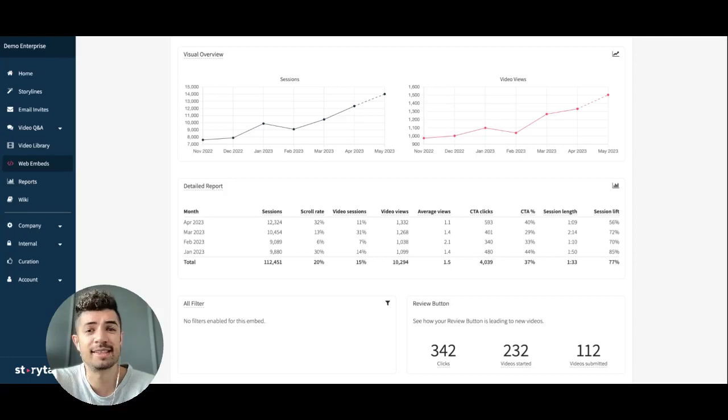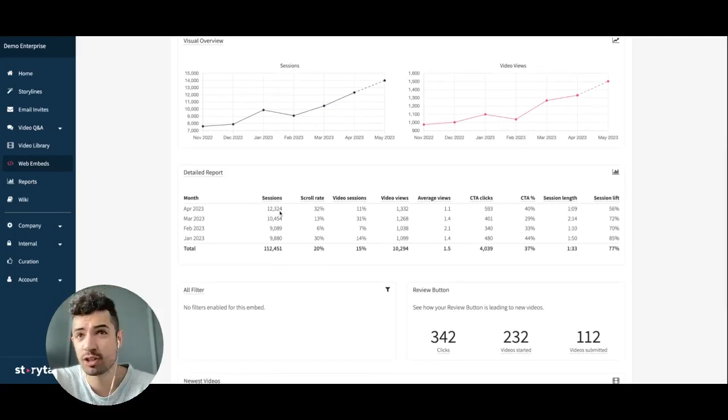And in this case, the detailed report essentially is general engagement, showcasing how users are engaging month by month. We have a lot of different stats to compare: sessions, scroll rates, video views, average video views, call to action clicks, session lifts. It's very specific on a month-to-month basis, which is great. So if there's any changes that were made maybe in February in comparison to March, you might want to double check and see what was working and what wasn't.